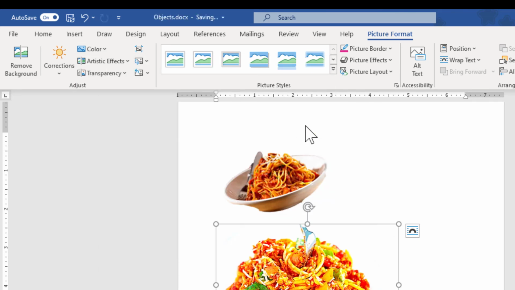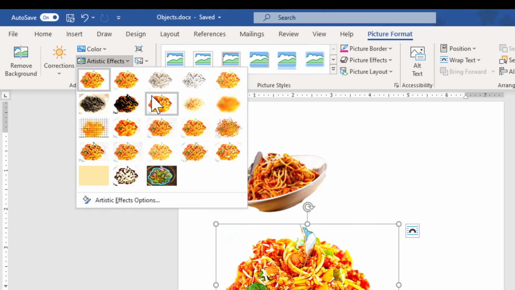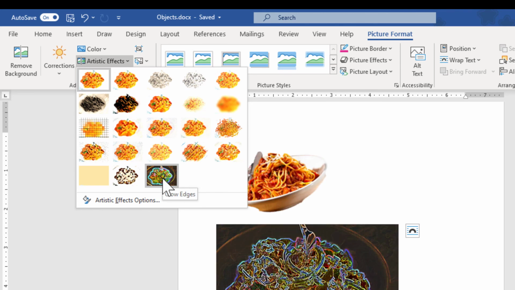Next thing I'd like you to apply is an artistic effect of glow edges. Go ahead and apply an artistic effect of glow edges. To do this, I'm going to go to Artistic Effects, and all of these have names. They're not in alphabetical order, unfortunately, so you're going to kind of have to look. But Glow Edges is this last one with the crazy neon glowing edges.